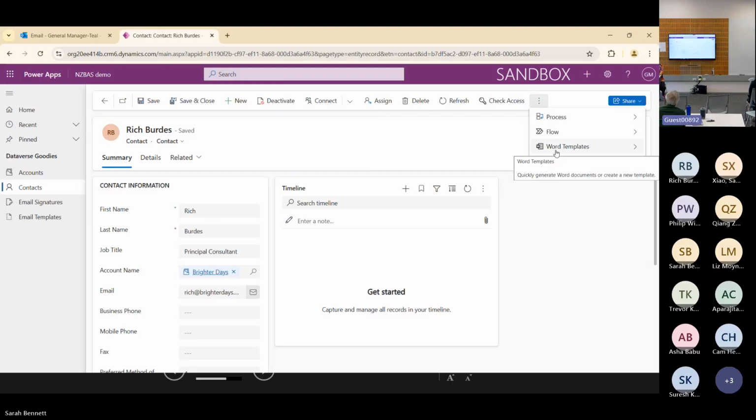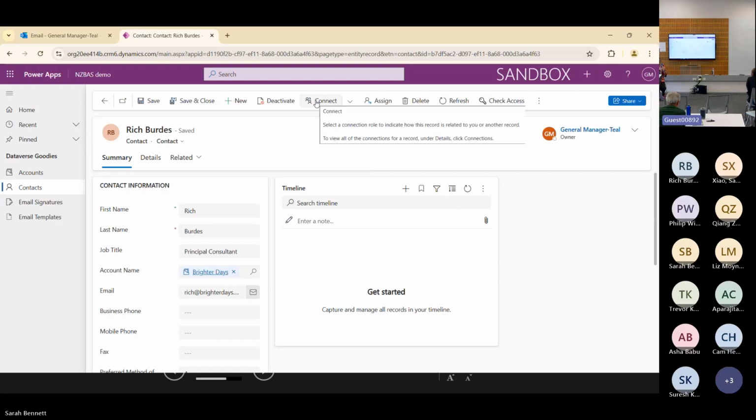Word templates, I'm coming back to soon. Run report, I won't be coming back to that because there are no reports out of the box. There might be some others, but I don't know about them. Okay, what I'd like to come back to is this connect button.